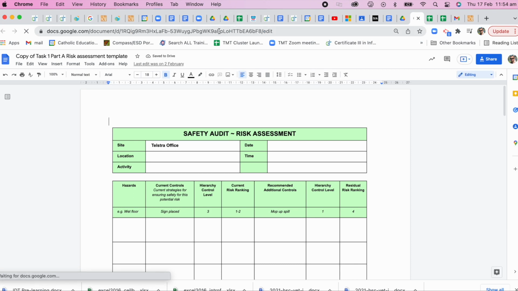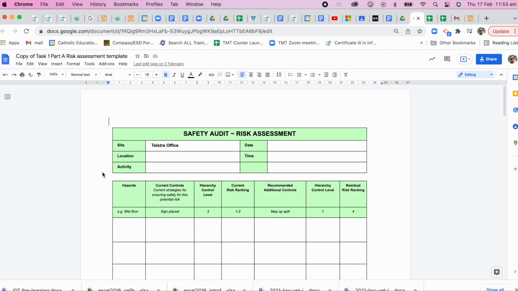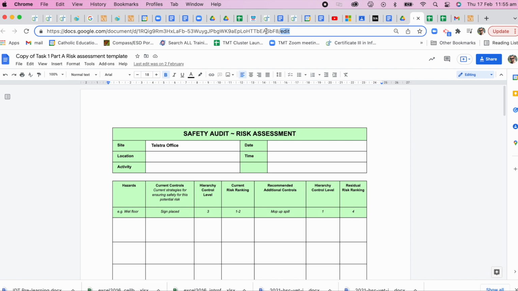So what we're going to do is, at the moment, we need to make sure our sharing settings are allowing anyone on the internet or anyone within CEDP, however you feel is the best place to go. I've made it anyone on the internet, but you could make it anyone in CEDP, and that should be fine also. And if you have a look at the URL it's got up the top, it says edit. What we're going to do is copy that.